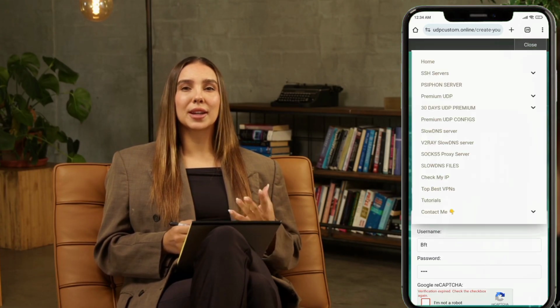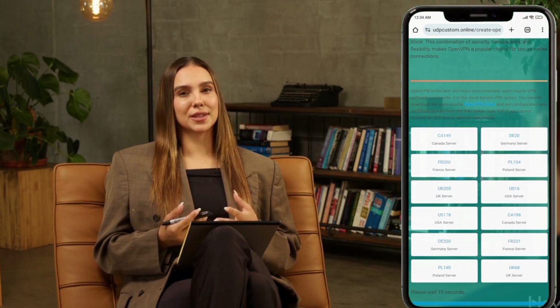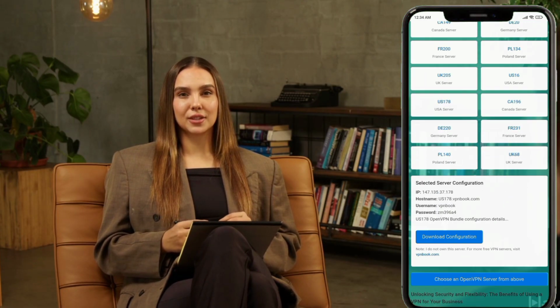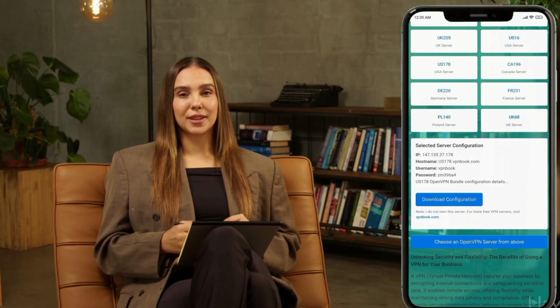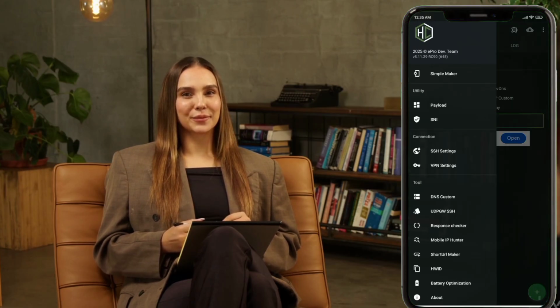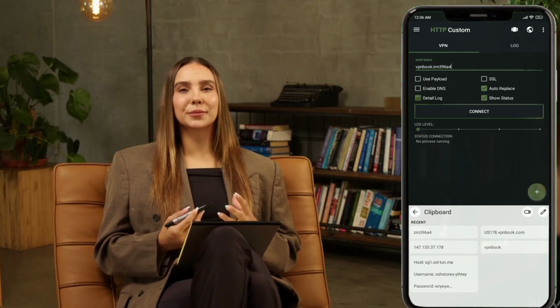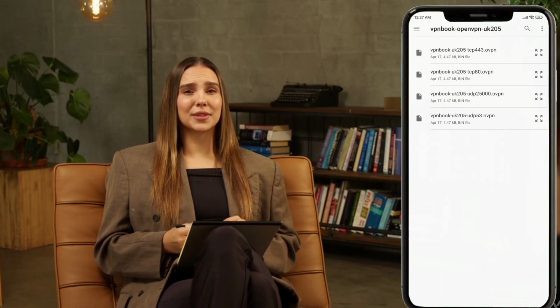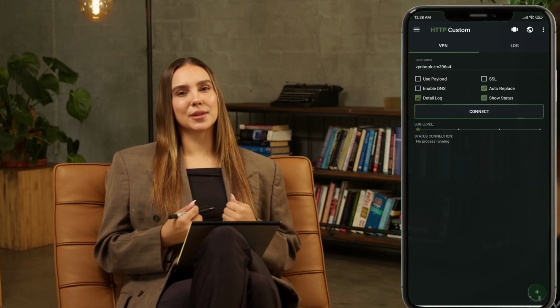Step 8. On the UDP Custom site, go to SSH Servers, OpenVPN. Create your server and download the configuration file. Choose TCP, UDP, or SSL. In HTTP Custom, go to Menu, VPN Settings. Tap the plus icon and import the OpenVPN config file. After importing, tap Connect. And that's it.